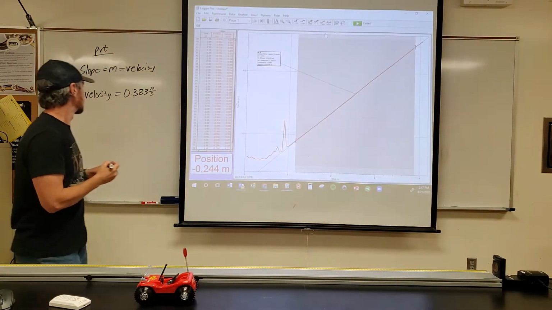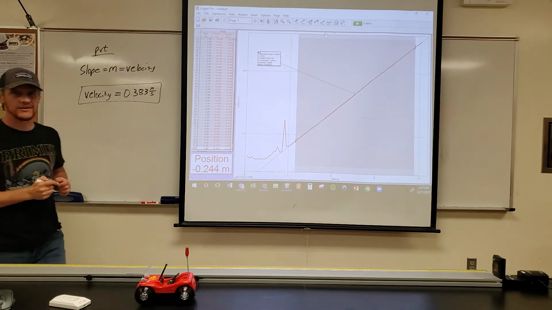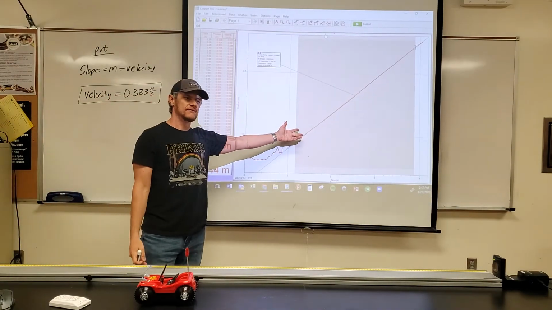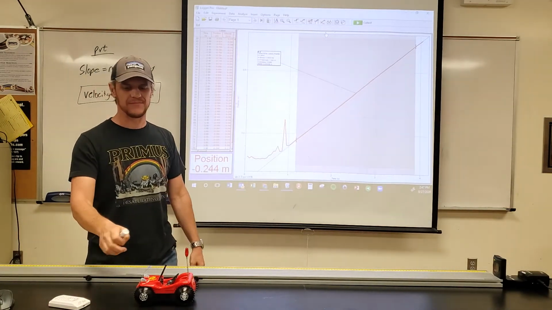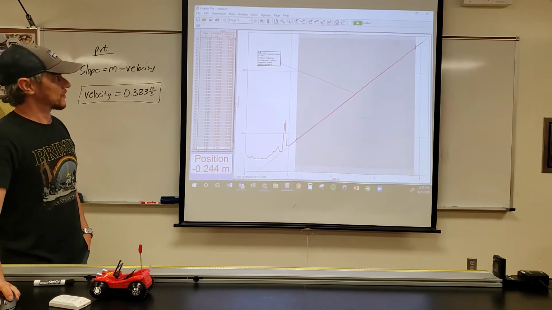Meaning that this guy will go a little over a meter in about 3 seconds. Not very fast. But there we go. That's how fast that guy was going. Didn't have to use a radar gun or anything. All we had to do was apply the slope to the position versus time graph. Let's see what the velocity time graph would look like.